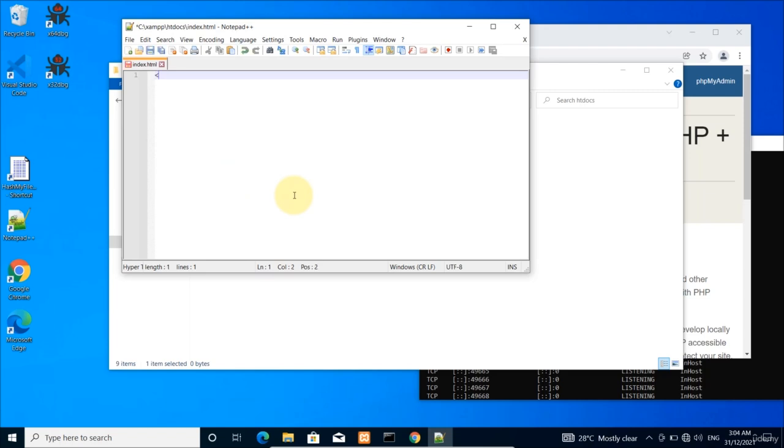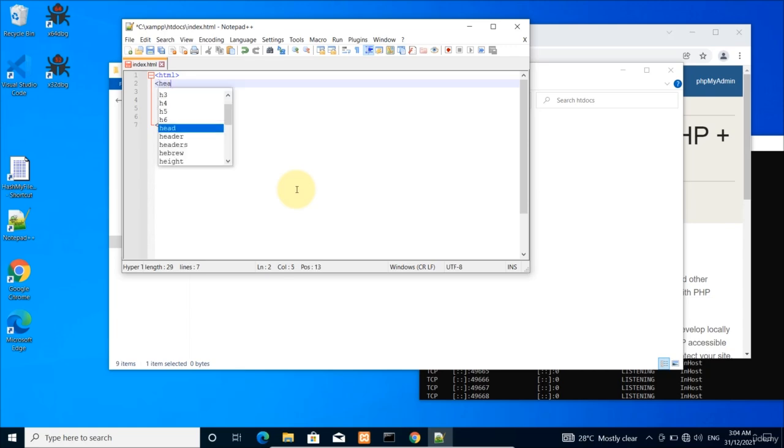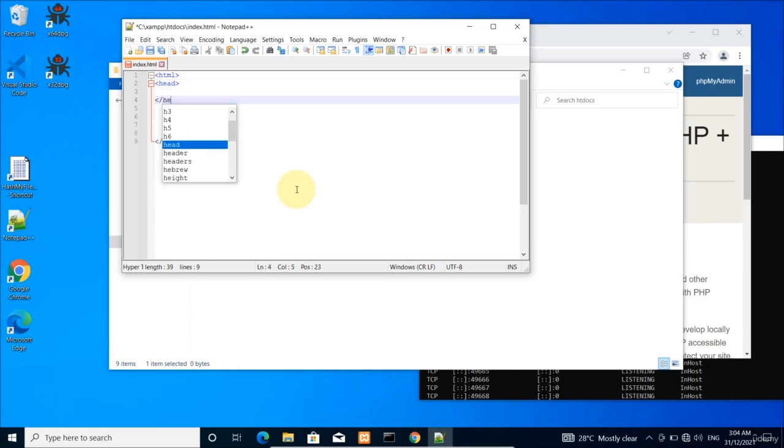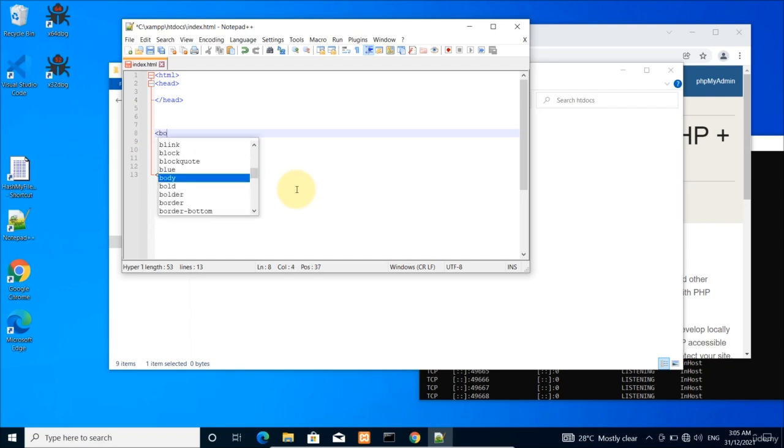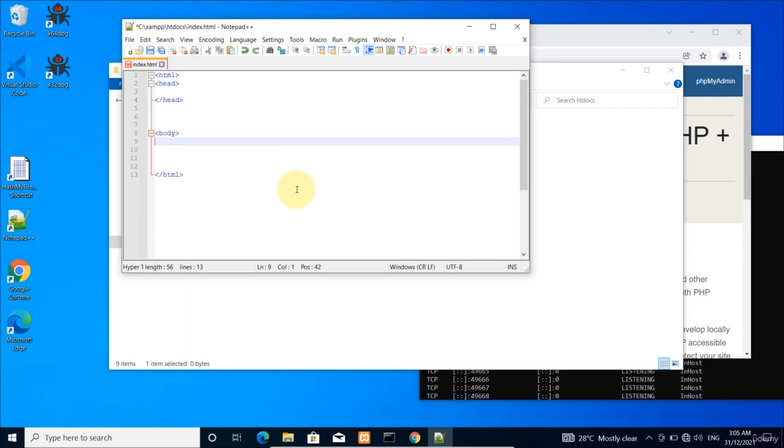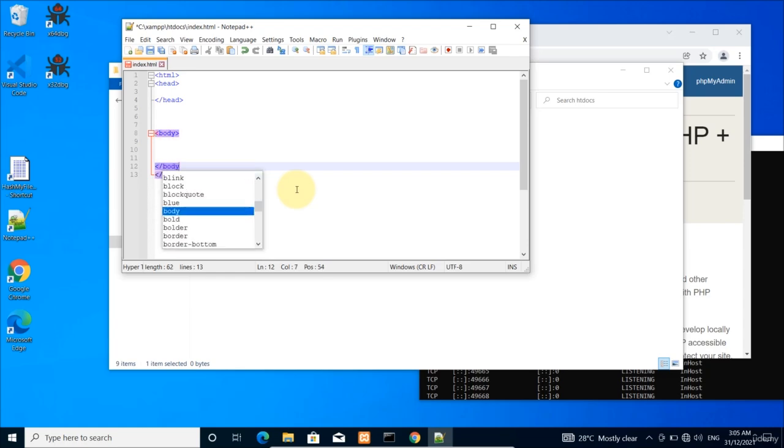A simple web page will be HTML like this with a HTML tag, and then we have a closing HTML tag, and then inside we have a head, and then a closing head, and then below that we have the body, and then the closing tag for the body. This is a basic skeleton for a HTML page.